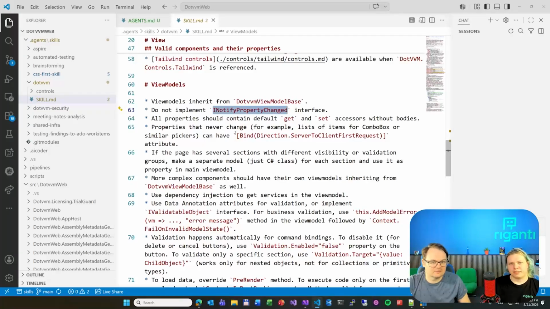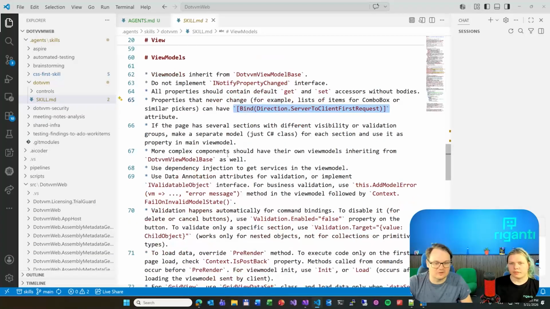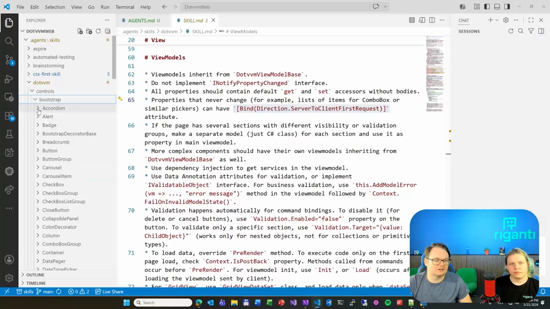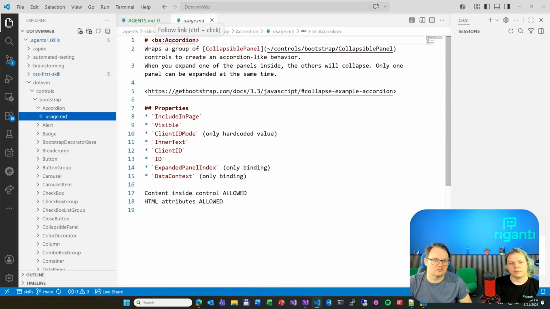Yeah. Then I use this quite often when you need, for example, to have a combo box on the page and the items inside never change. Then use this server to client first request to save some traffic and these things. So here are the most frequently used rules. And then we have extracted a list of all components from the documentation, including some basic information about them. So what is accordion in Bootstrap? Then what are the options, properties that the LLM can use. This is not public yet.